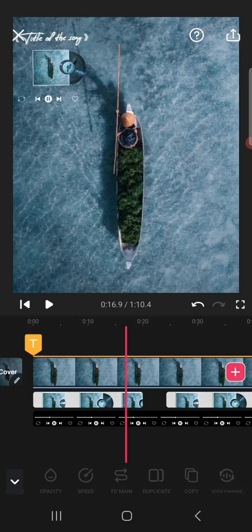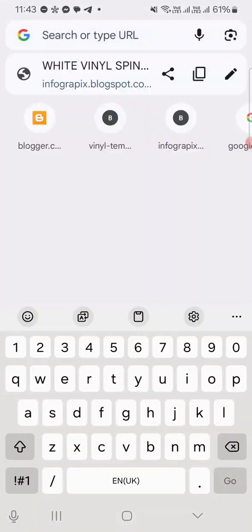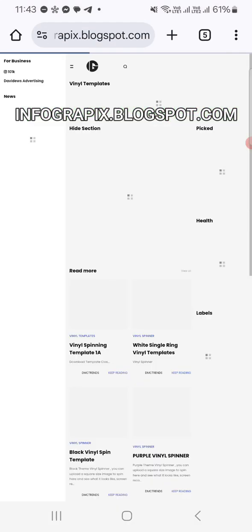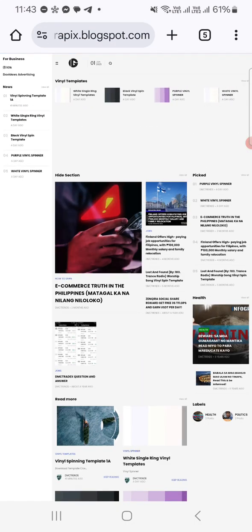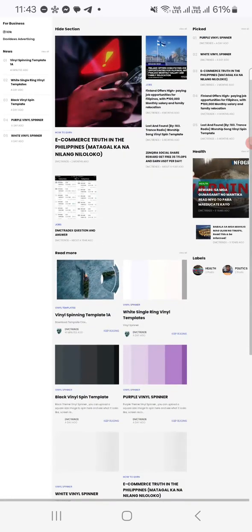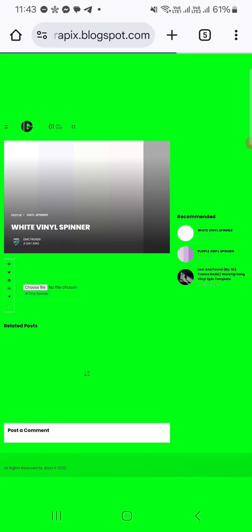this video. Okay, and by the way, if you want to use my live spinner, you can check it using the infographics. If you are using the desktop, you can easily access the spinner, the live spinner. If you are using mobile, you need to scroll and find the spinner. For example, we want to use the white vinyl spinner.